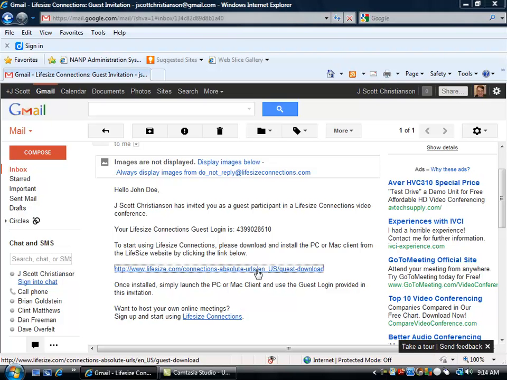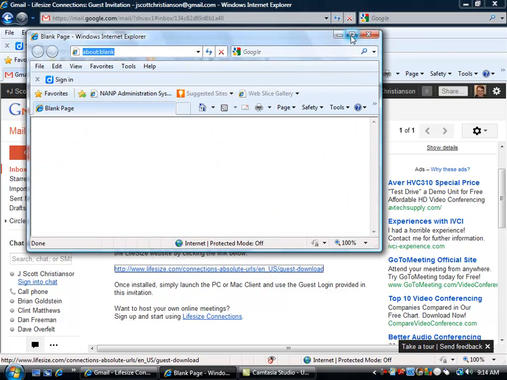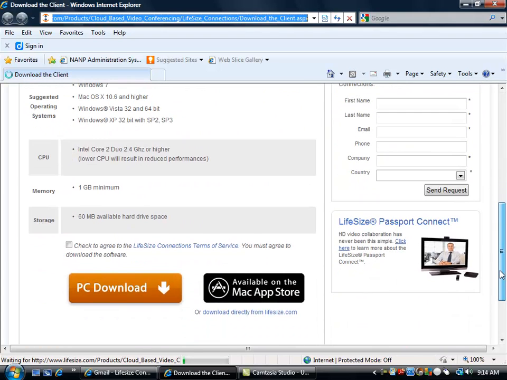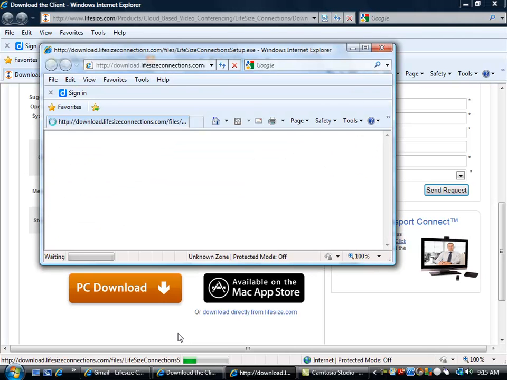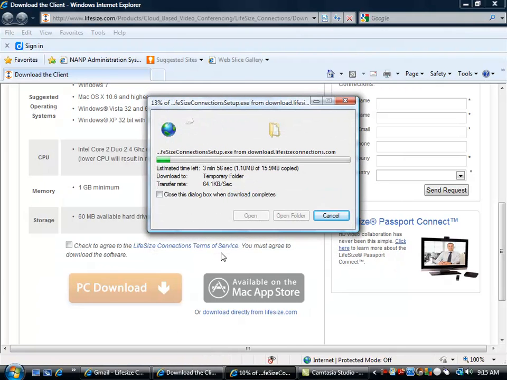So let's start there. We'll double click on this and hopefully it'll get started here. Directs us to the downloads page here. We need to click to agree to the terms of service. You can read those if you would like. And we're going to go ahead and download this client. Run that file once it gets downloaded.